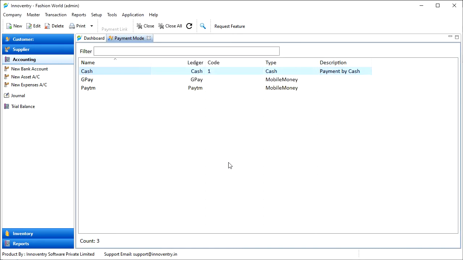And as we can see, the new payment mode is added. Now you can use this payment mode during sale. You can see all the payment modes are listed here.